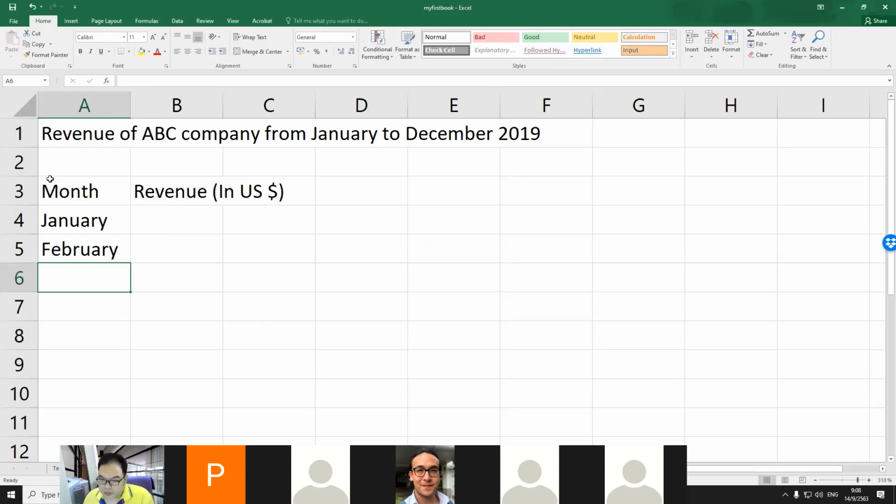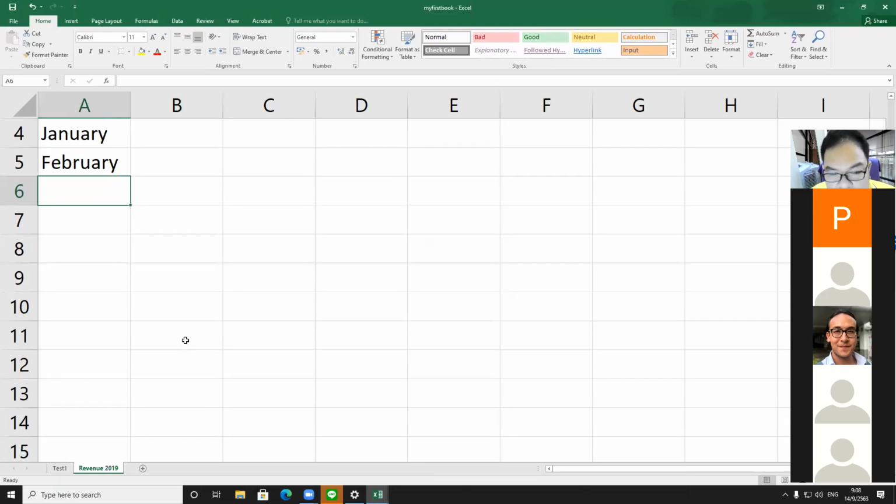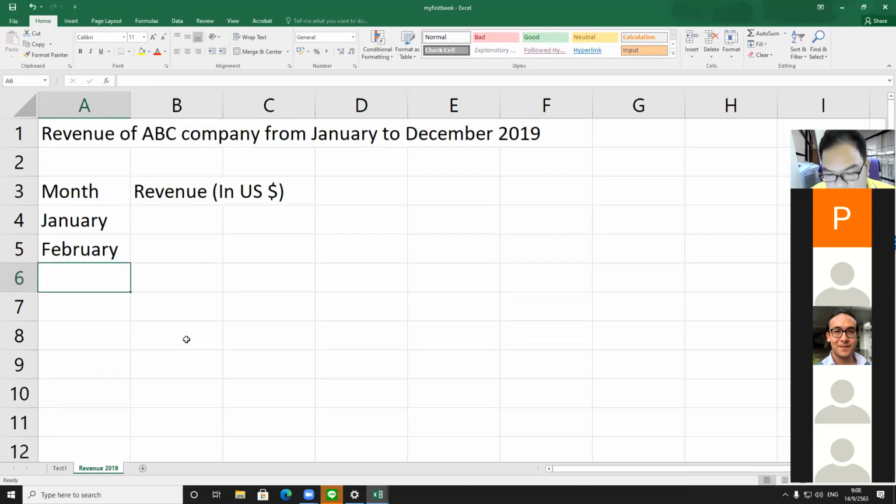Okay. Right. When you finish typing, I want you to type just January and February only. Okay, and then I'll just do something to let you see. Excel has the features for automatically filling up the data for us if the data are in a series. What do I mean by series?